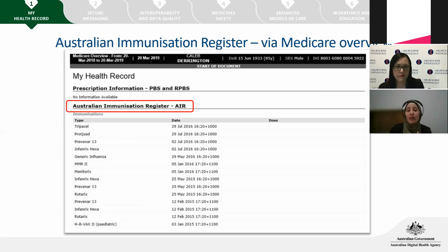Now, this isn't necessarily a comprehensive list, in that the Australian Immunisation Register only recently expanded to be a whole of life register for adults. So for adults specifically, anything before 2016 might not necessarily be available on the Australian Immunisation Register. Also keeping in mind previously, it wasn't mandatory for healthcare providers to report vaccinations to AIR. Now that's changed this year.